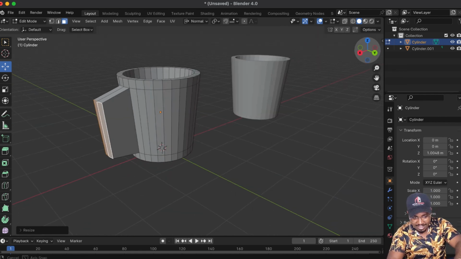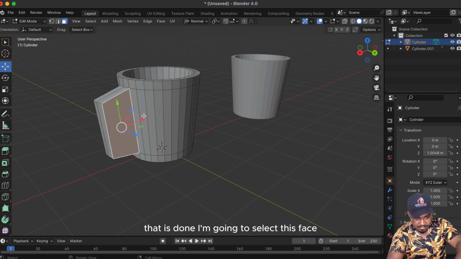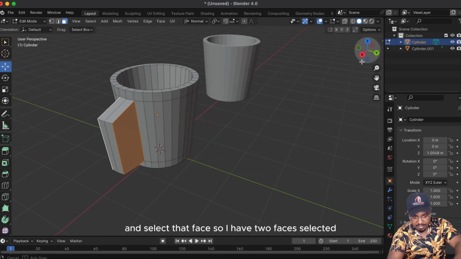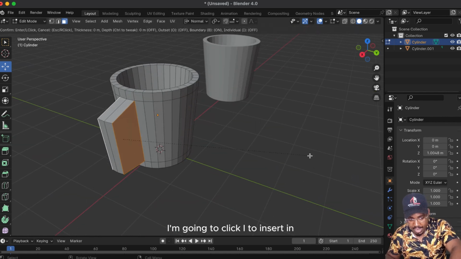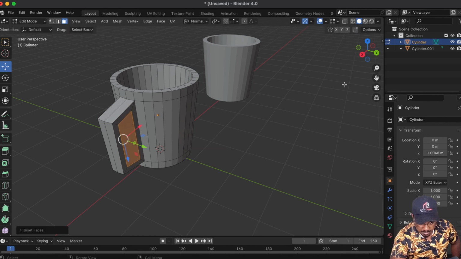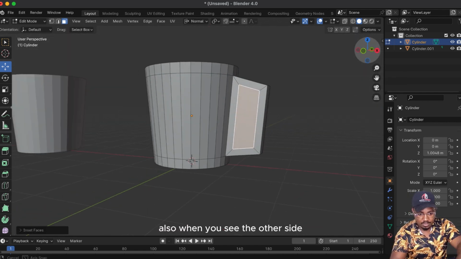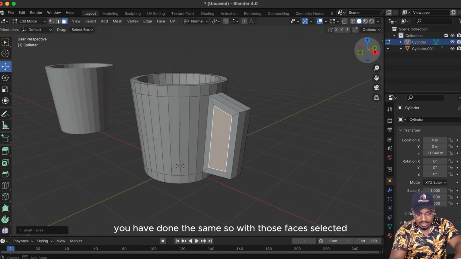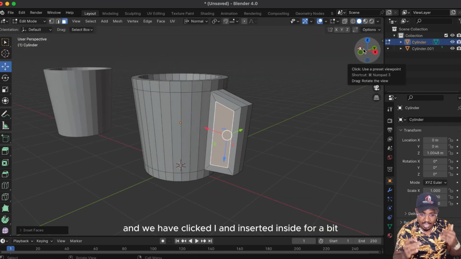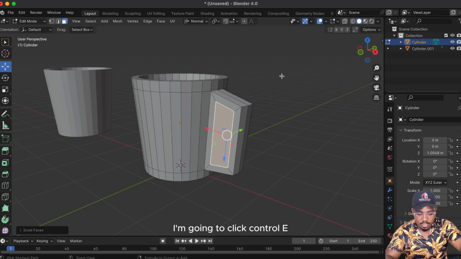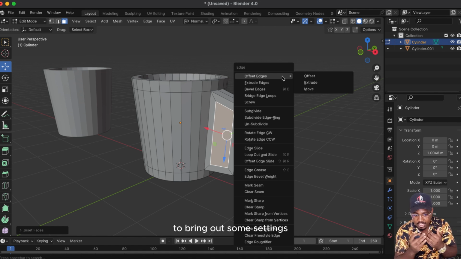Okay, that is done. I'm going to select this face and select this face by holding shift and select that face. So I have two faces selected. I'm going to click I to insert in, like that. Also, when you see the other side, we have done the same. So with those faces selected, and we have clicked I and inserted inside a bit, I'm going to click Ctrl E to bring out some settings.